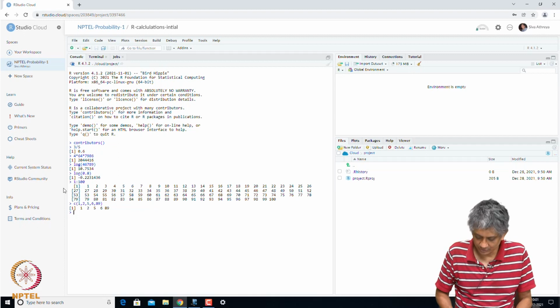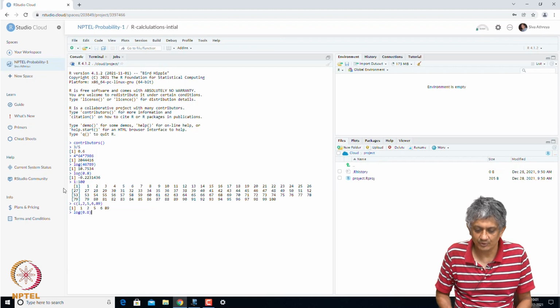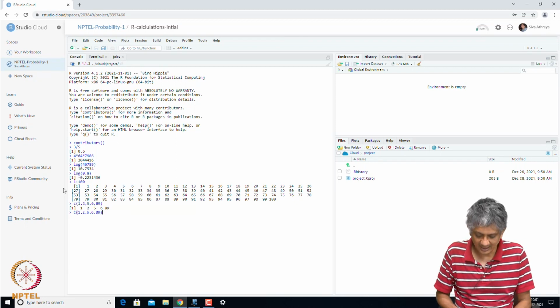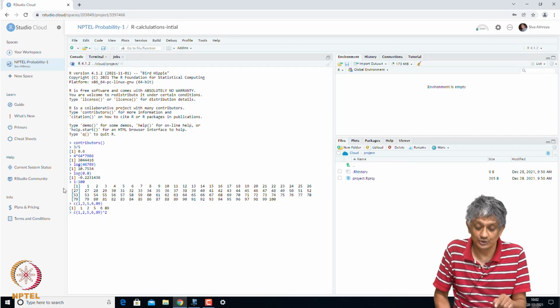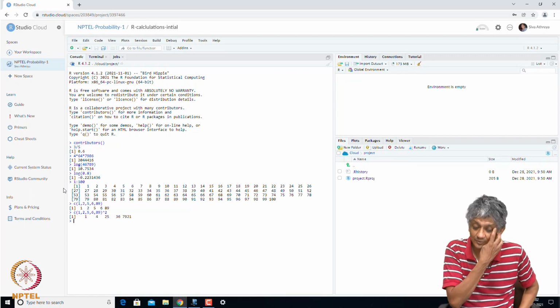Now you can also use the up and down arrows on the keyboard, so you can recall the previous commands with the up arrow and come down with the down arrow. Let's say I want to square every element. R has a nice vectorization tool. You can just put it to power 2, and that will square every element. So you get 1, 4, 25, 36, and some huge number. That's exactly what you get: 1, 4, 25.